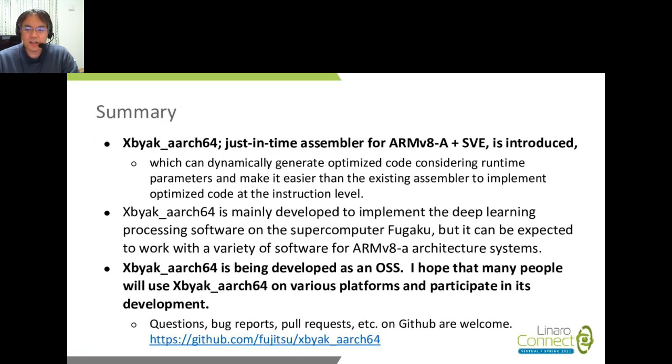Xbyak aarch64 is being developed as an open source software. I hope that many people will use Xbyak aarch64 on various platforms and participate in its development. Questions, bug reports, pull requests, and so on GitHub are very welcome. So please check our GitHub account.